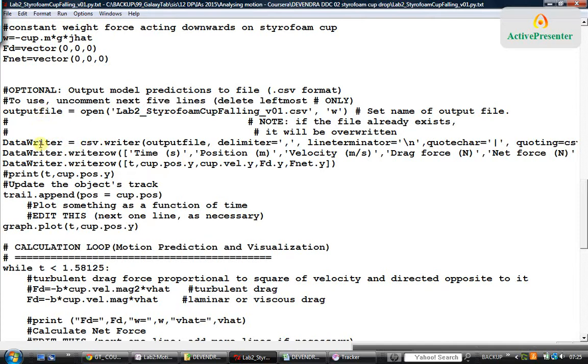Then in these lines I am writing the output. This time I have added, in my spreadsheet, in the CSV file which is generated by running this program, it is going to give me the time, position, velocity, drag force and net force as a function of time. So these are the values: cup.pos.y and velocity, drag force, net force. All the y components I am capturing, but in the output window it will print only the time and y position. So the graph also will plot only the y position and time.